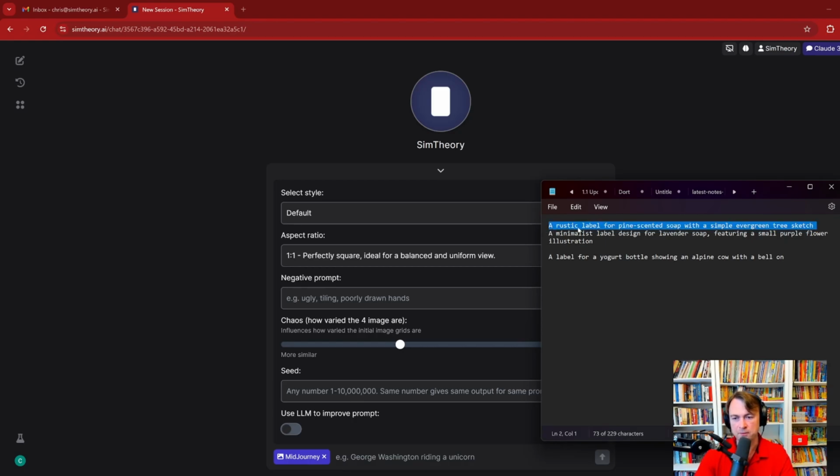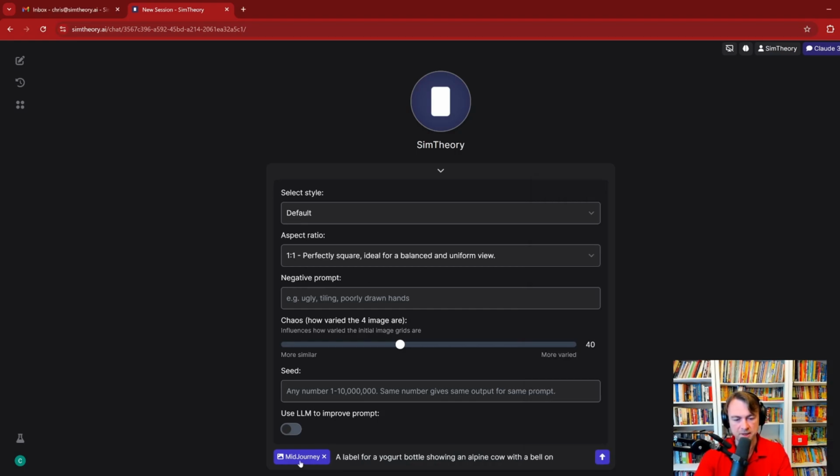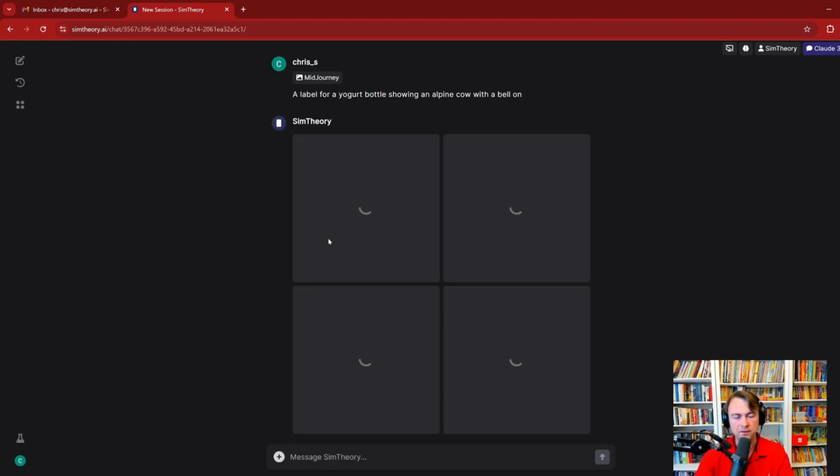So I've got a rustic label for pine-scented soap with a simple evergreen tree sketch, a minimalist label design for lavender soap featuring a small purple flower illustration, and a label for a yogurt bottle showing an alpine cow with a bell on. So let's try our yogurt one first with the cow. So I'm just going to paste that text in there. You can type your text in here and click send. And now the system will go off and create those images for us.